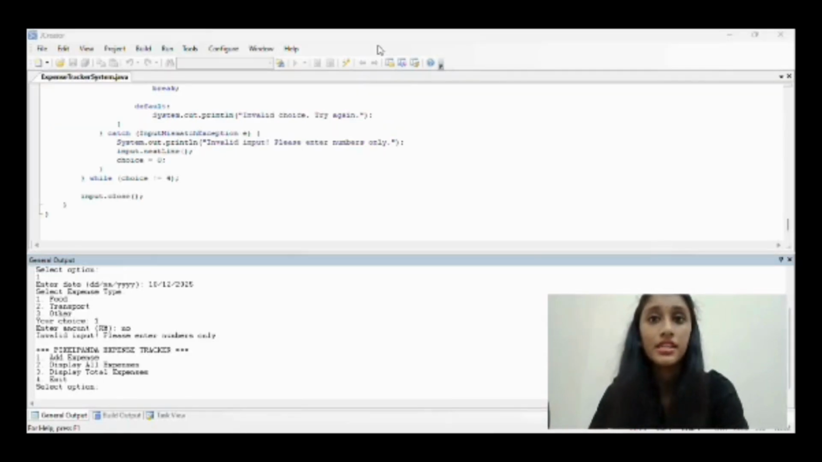In the summary, our project shows how OOP makes programming more organized and easier to maintain. We used classes and objects to structure our program properly, inheritance and polymorphism to avoid repeating code, and exception handling to make the program safer and more user friendly.